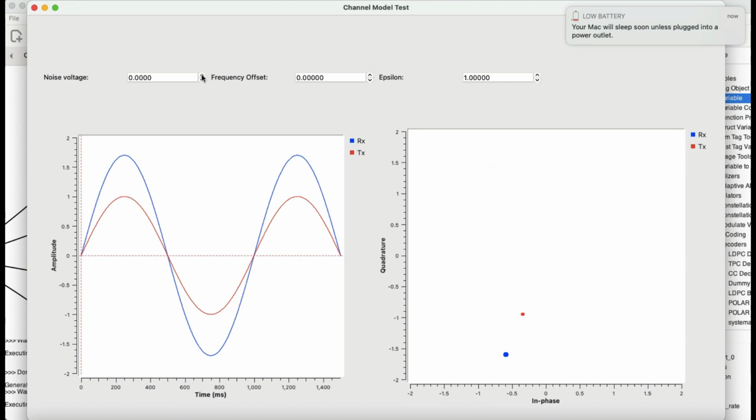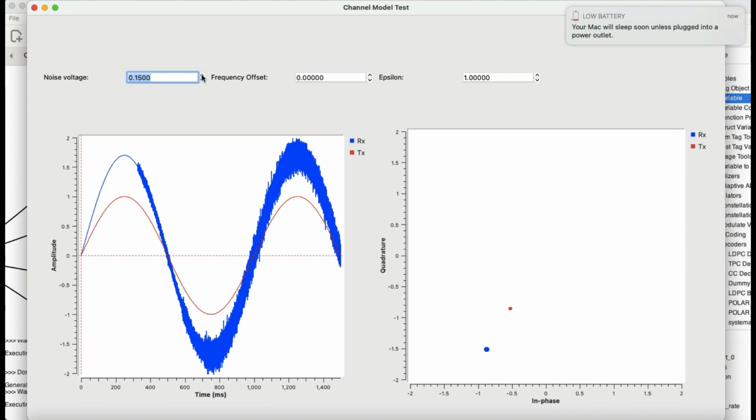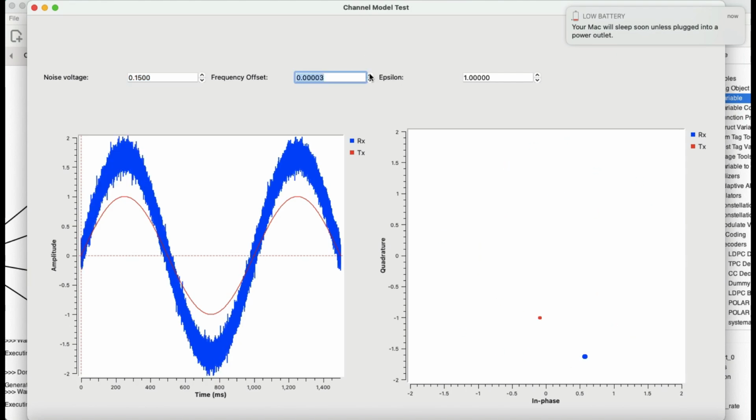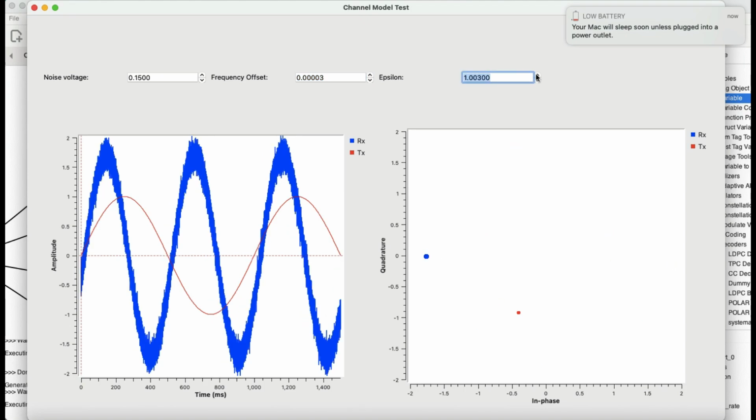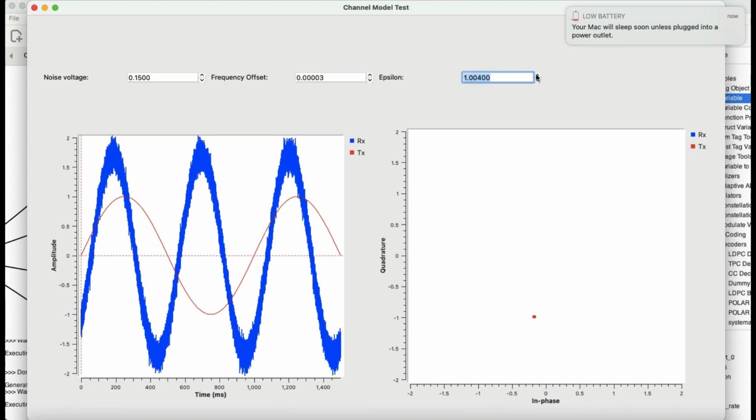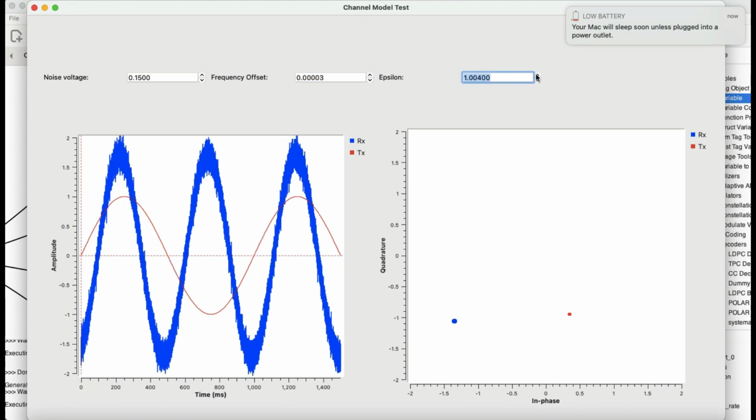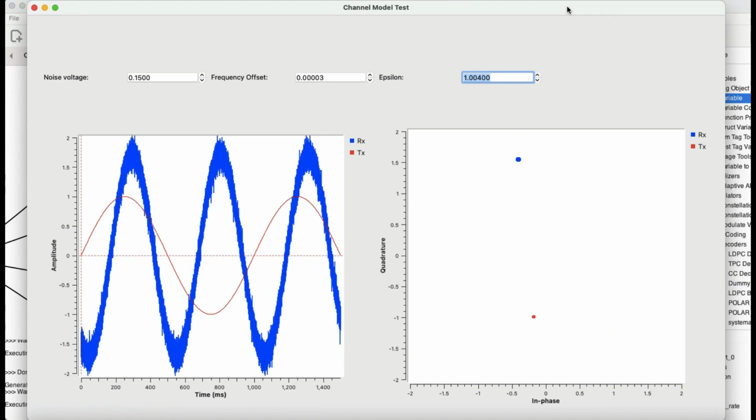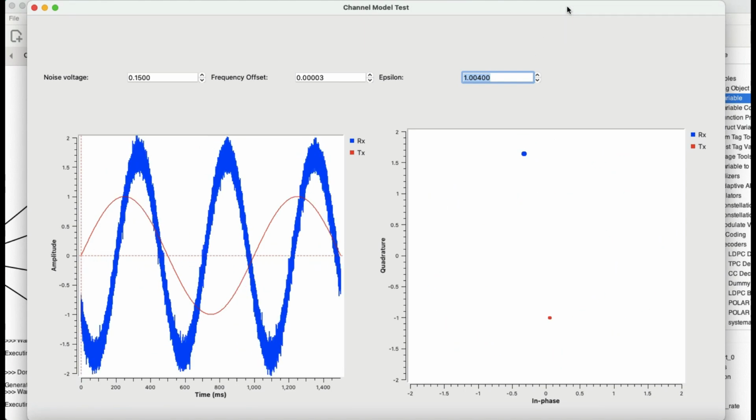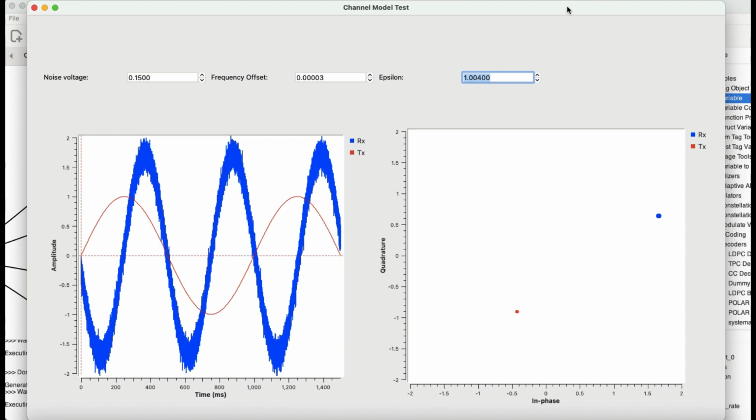Now you can also introduce noise as well. You can also increase frequency offset to represent a Doppler effect. Then you can also adjust the synchronization between your receiver and transmitter clocks. So this is the best way to depict all three scenarios, which are generally available in a channel model, especially for a wireless channel model.